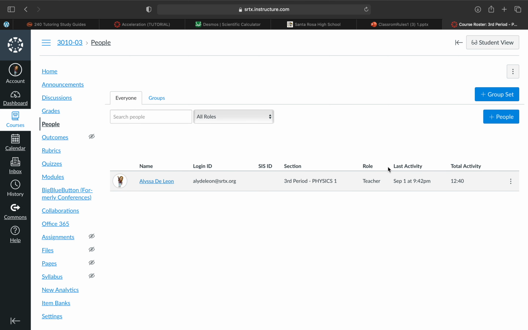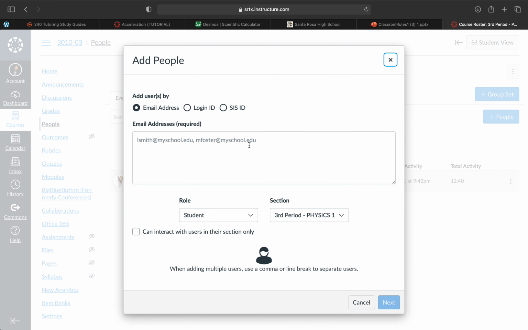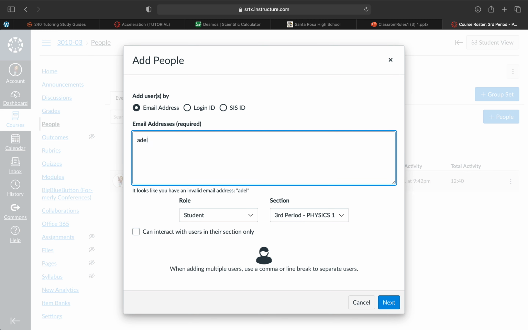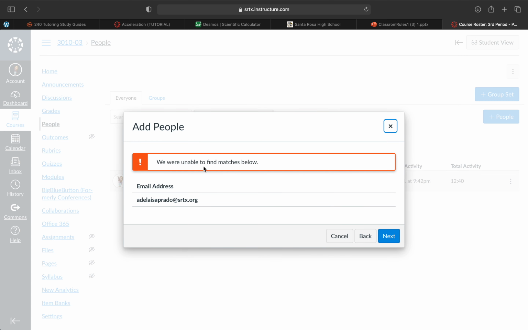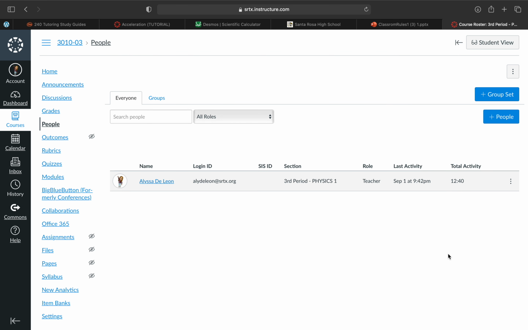Oh, people. So the way that you're going to add people is right here. You press add people, and I believe you put the student IDs. You press student and then third period physics. Let's say that I want to add Miss Prado. I think her email is Adaleja Prado at, it might be wrong, srtx.org. And then I'm going to put teacher. Third period, can interact with users in the section only. And then next, and it'll say we were unable to find these matches, but she usually would come up if I put it right. But yeah, that's how you do that part.